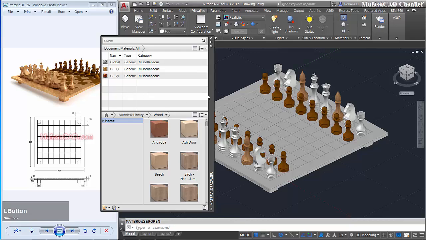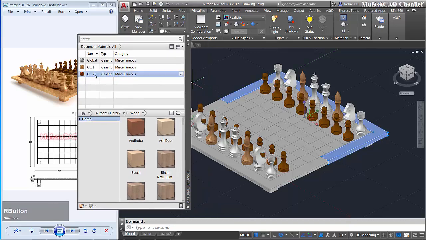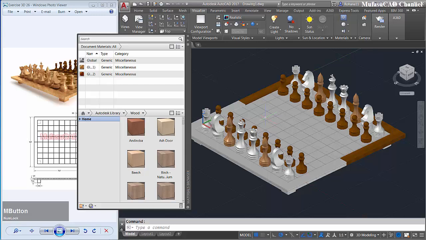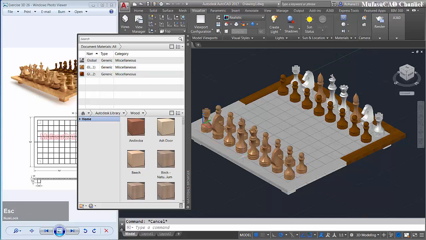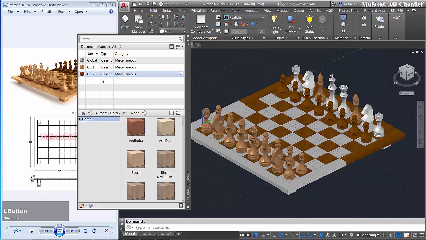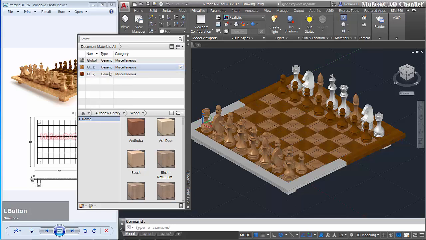Okay, I will select this object, right click and assign to selection. Okay, I will select all of these objects one by one. I will give this material, right click and assign to selection. I will select this object. Okay, and right click in this material, assign to selection. We select this object, right click in this material and assign to selection.